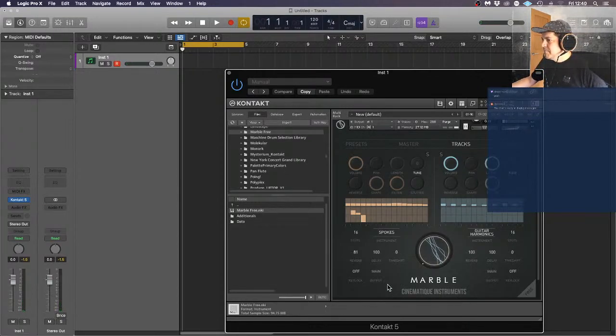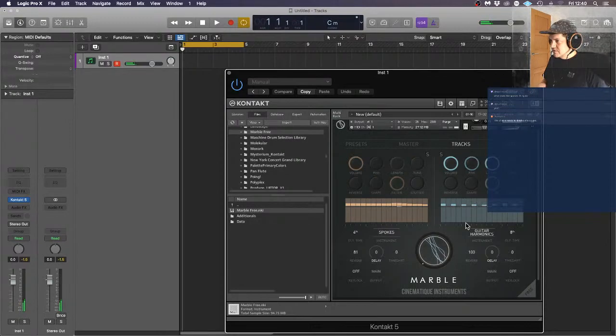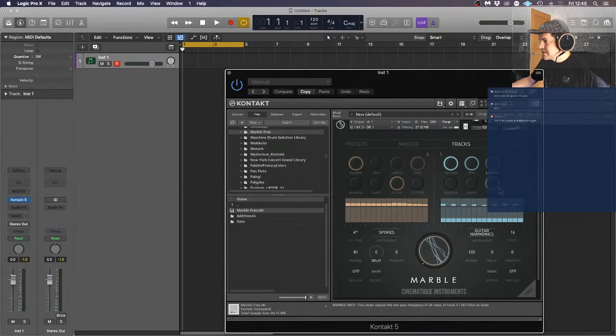So if we just take the delay off everything, so now we've just got, and then I'll just bring the length down generally.